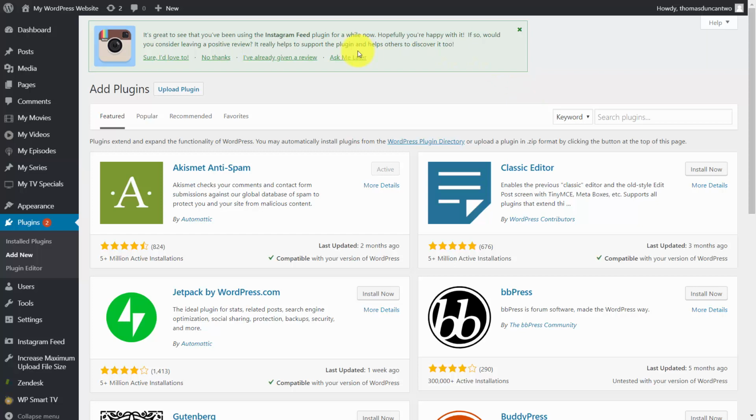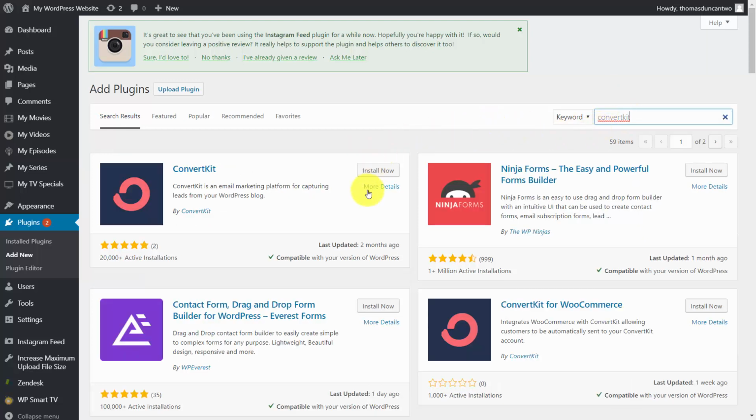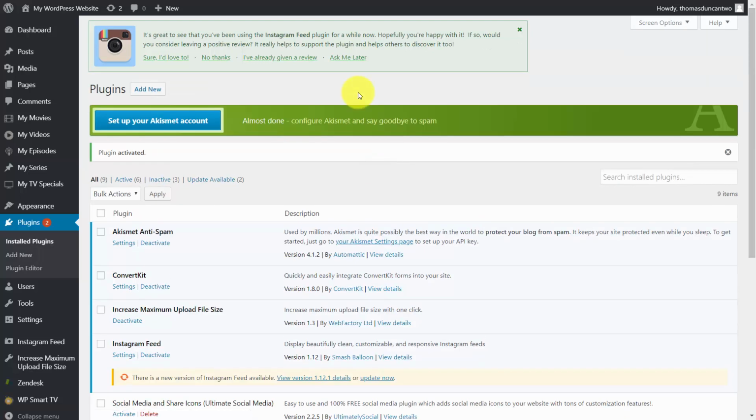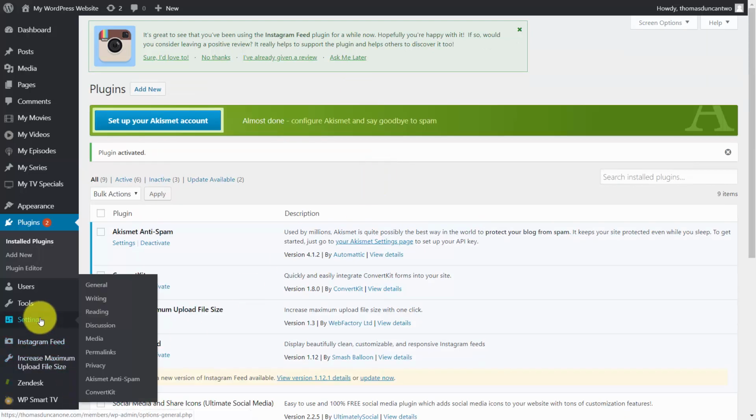So we're going to come inside of the Add Plugins area in our WordPress website, and we're going to search for ConvertKit. And once we have it, we'll then click Install. Once this plugin has been installed, we'll then click Activate. You'll then come inside your settings area, and what you're going to do is click ConvertKit.